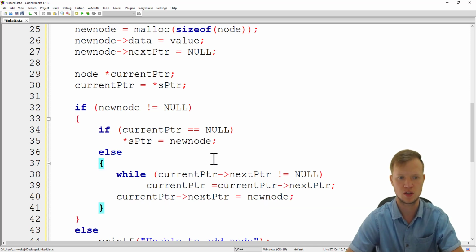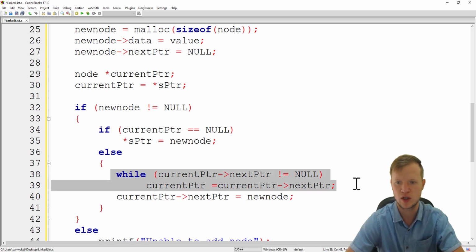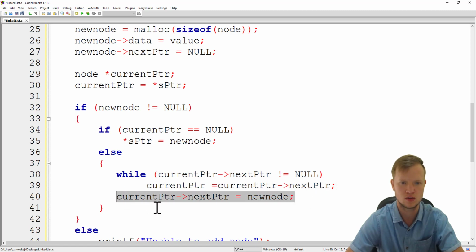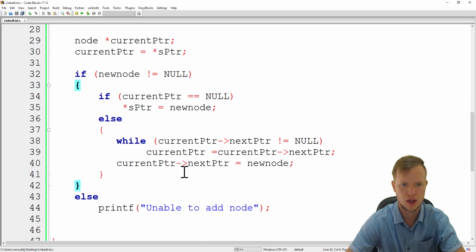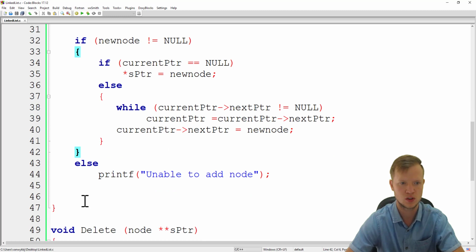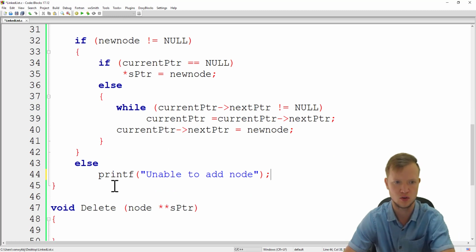And there we have it. So this is for us to traverse through the linked list to get to the end, and then we add the new node to the end. And that's it. That's the insert function. Now let's continue. So we have created now a new node.